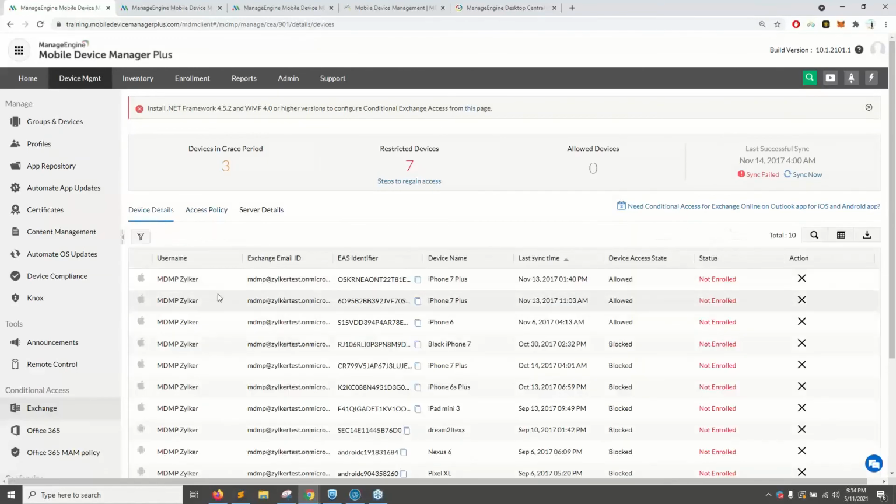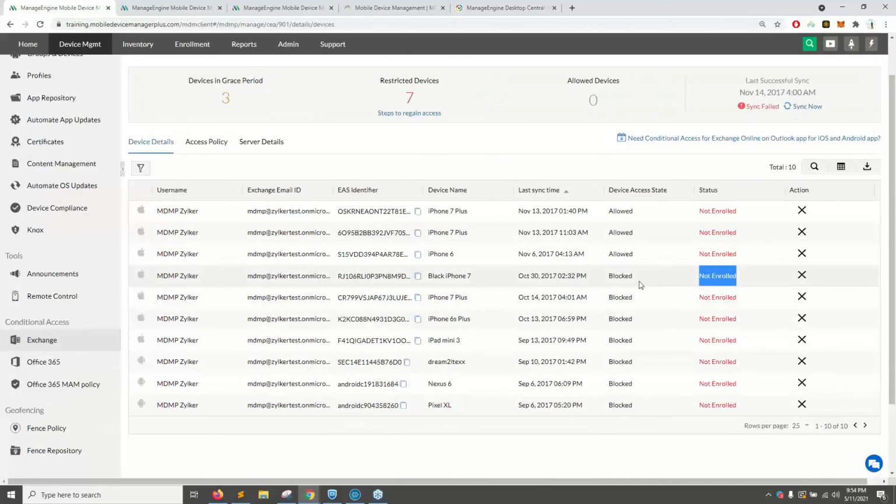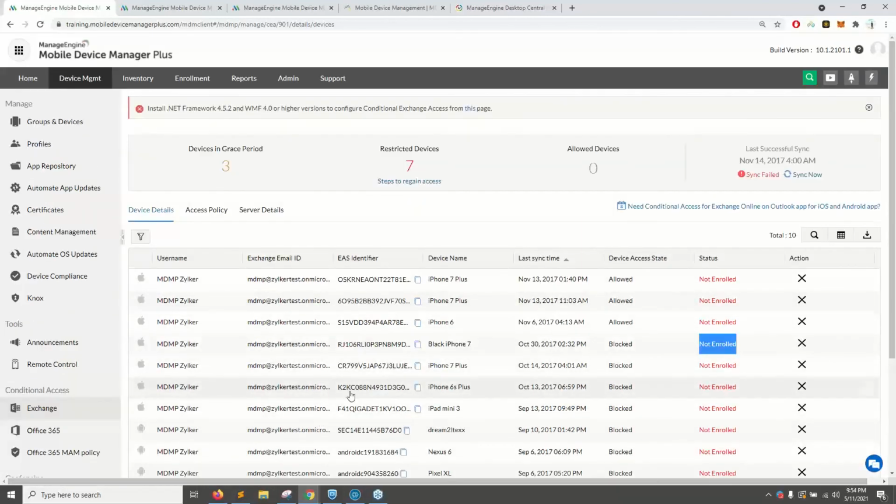And as an admin, you will also be able to see which are the users trying to access your mail server and what is the status about it, whether it is enrolled or not enrolled, and whether it is blocked or allowed. You can check all the device details here. So this is how you can enforce conditional policies to secure your corporate email access.